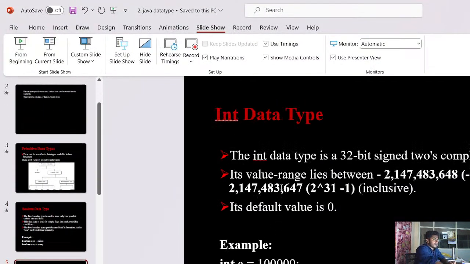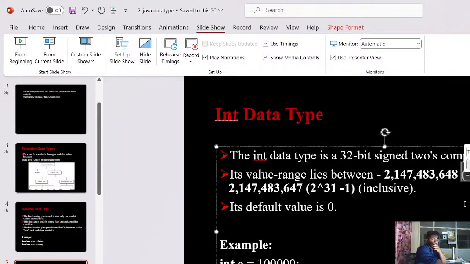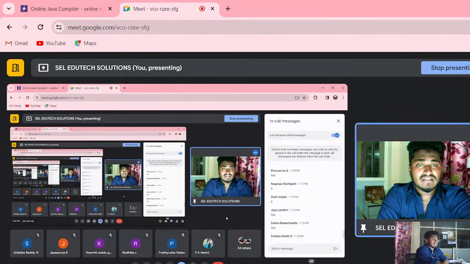Next, int is a data type. Just now I told you, the int data type is a 32-bit signed two's complement integer. This range is not mandatory to learn, but the basic thing you need to know is that the value range is minus 2 to the power of 31 to plus 2 to the power of 31 minus 1. Hope you are clear with the integer data type.